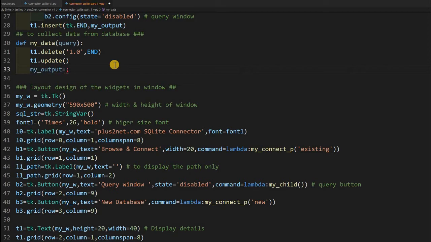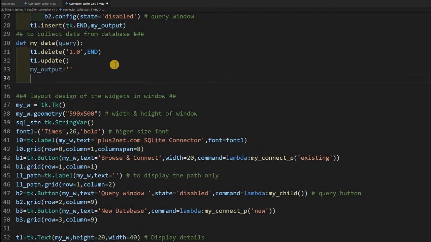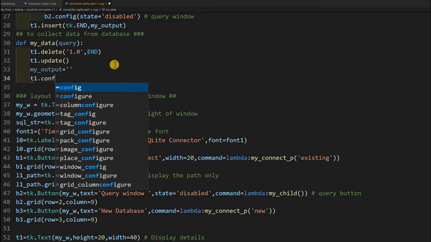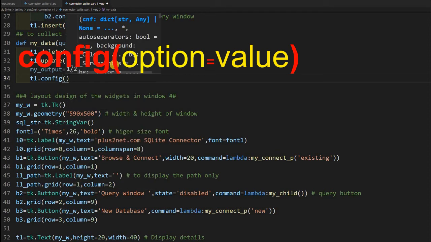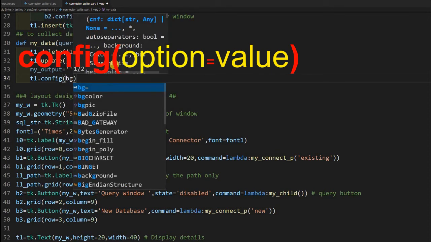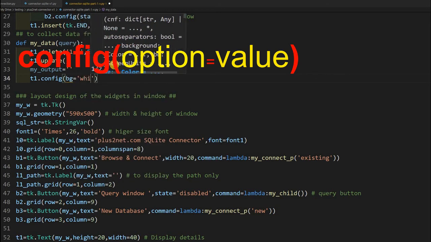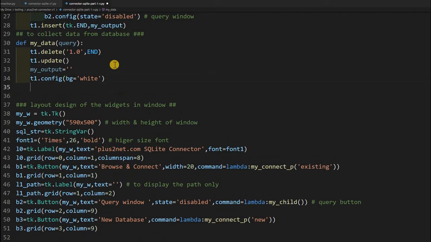Fine. Now let me create the variable again, output, and keep it blank. Fine, my output is blank. Now t1.config. Why am I doing this? Because suppose previously there was an error and the background is some other color. Let's make it white again. We can change it again if there is an error. So I am setting the background.